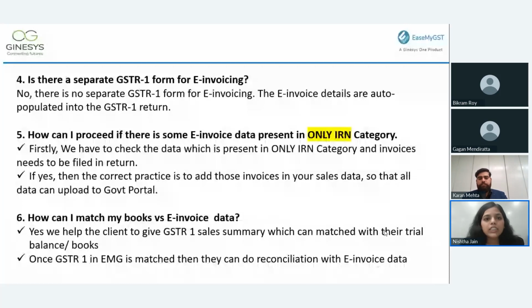So EaseMyGST provides that feature. You can easily amend the invoices on EaseMyGST. We can simply enter the data, we can simply edit the data, we can provide the amendment, we can do all these things here. Also, if you think that this only item category is not required, you don't want to file, we have that option. We can simply select all invoices and delete.